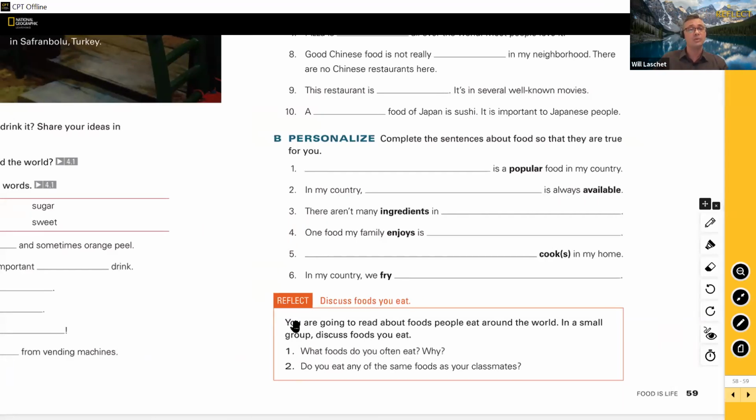And I also want to draw your attention to here, the reflect. So we have 4 of these reflect boxes in each unit. And the point of this reflect task is to encourage students to think deeply or reflect on the content that we're looking at, on the ideas, on the concepts. So this question here says, what foods do you often eat? So maybe they're going to say, I often eat chicken, or I often eat bread. And then we've got this question, why? And this is a very important question in critical thinking.